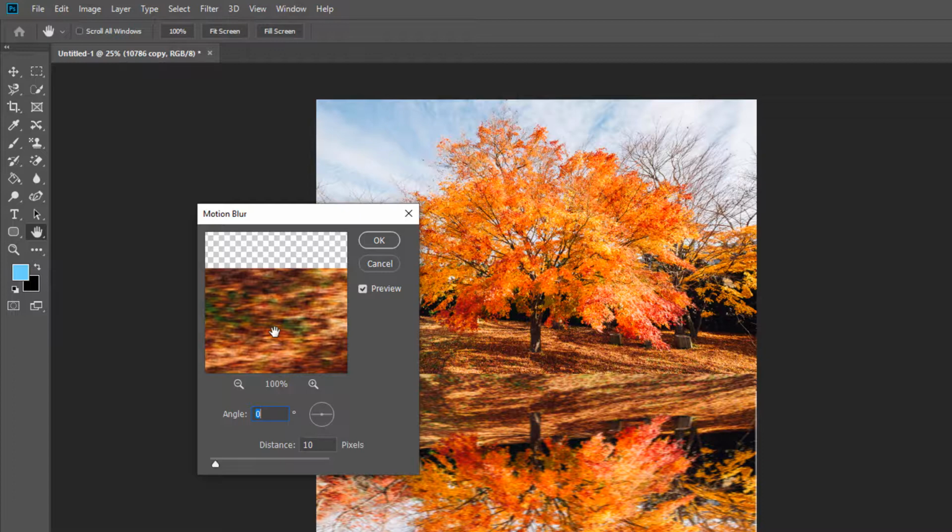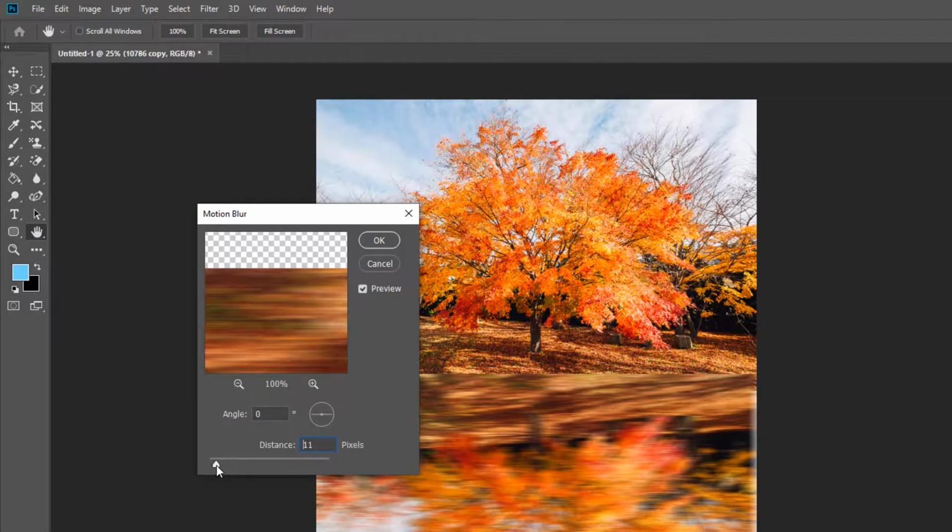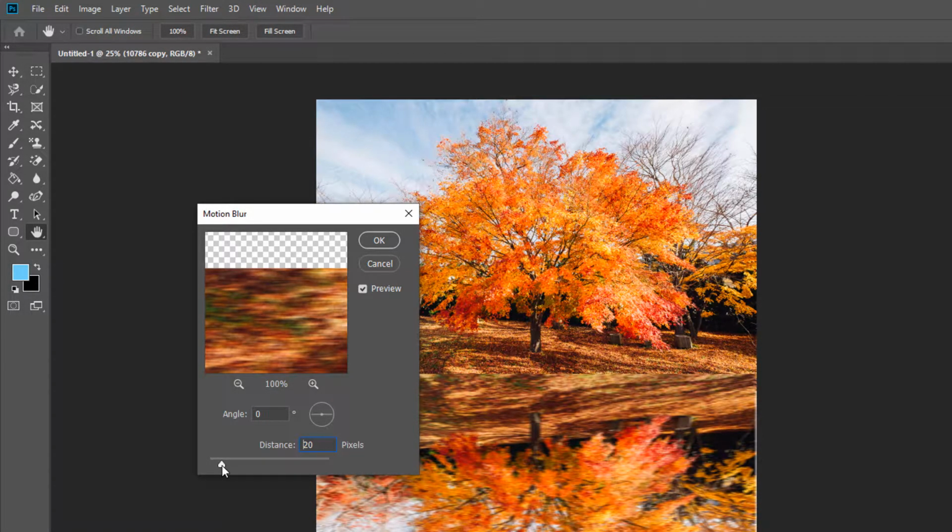So the distance between 5 and 20 should be fine. Right now my distance is 10, but I could slide this over. See what it looks like if I go to 200. Well, that'd be too much blur. So it should be between 5 and 20. If you don't want to use this little dial, then you can just type in the number you want. So I'll type in 15. Once you have the value you want there, you click OK.